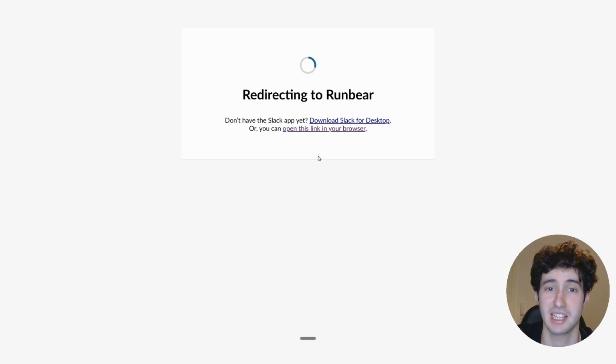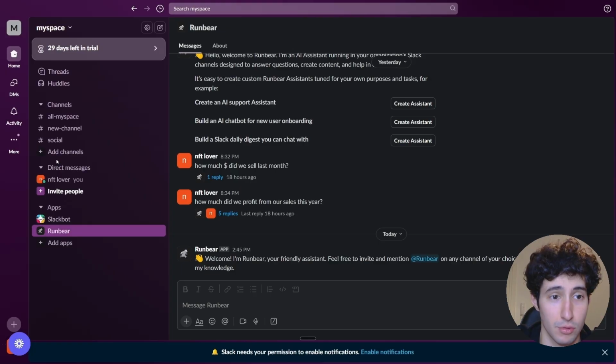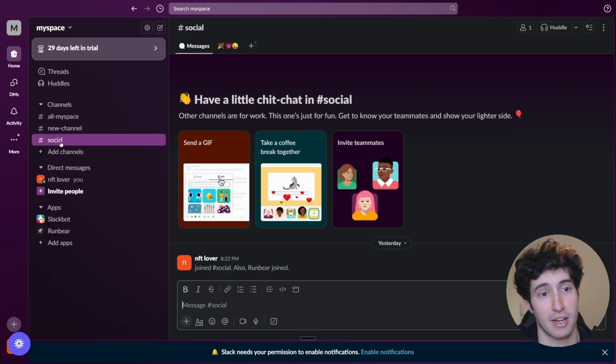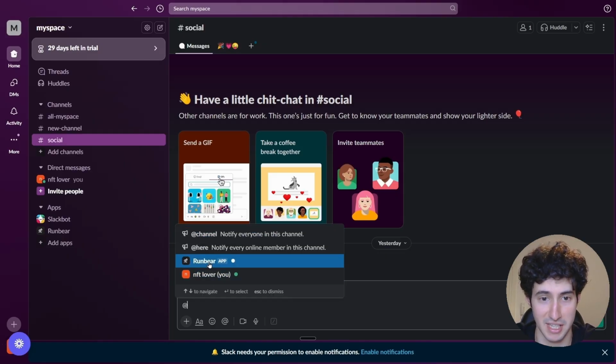As you can see, it is redirecting us back over to RunBear, because it is connecting to our Slack workspace right now. And boom, now we're inside Slack's interface, where if we come over here in the apps, we can actually see the RunBear chatbot. Now let me come to one of my channels. Let's say I go to the social channel, and how you can call RunBear is by clicking on R, and then selecting RunBear.